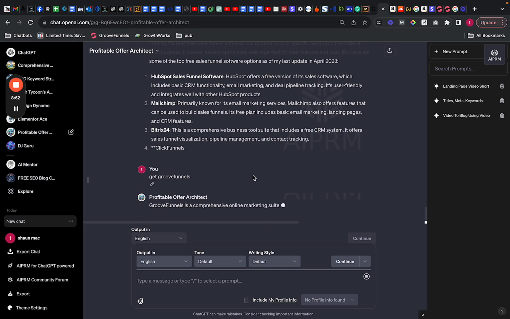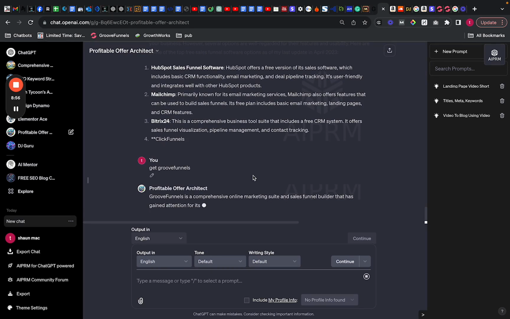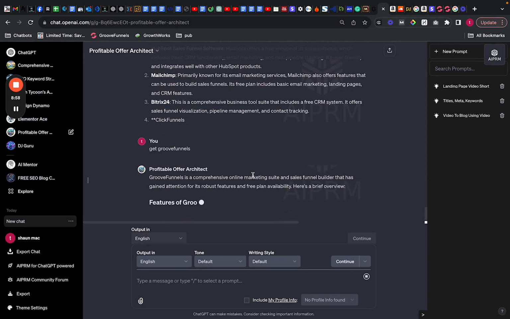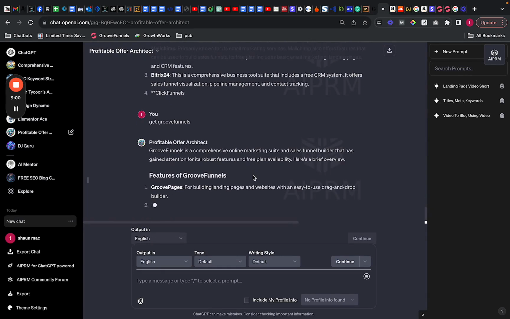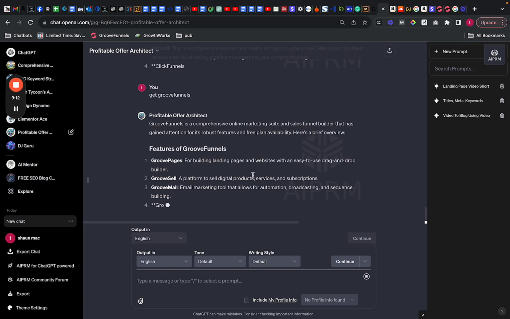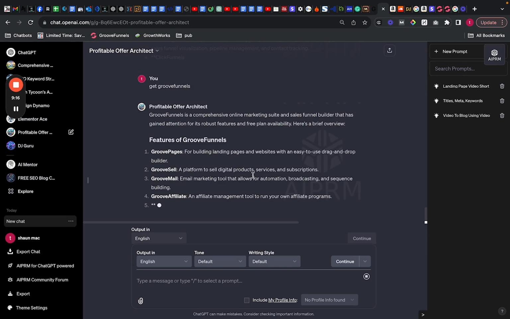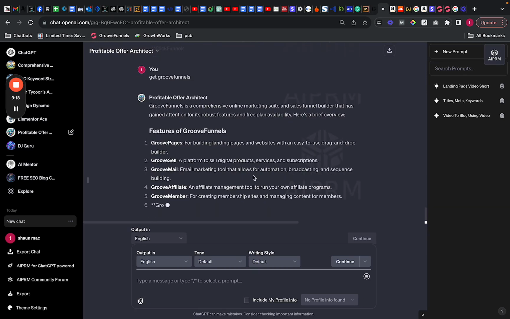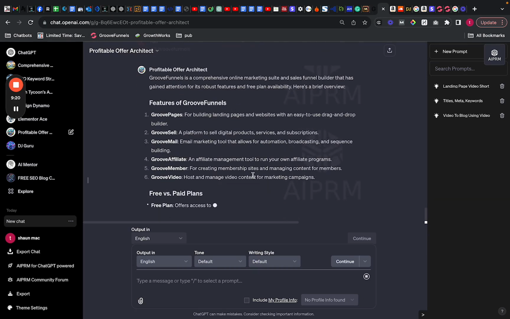GrooveFunnels is a comprehensive online marketing suite and sales funnel builder that has gained attention for its robust features and free plan availability. Here's a brief overview. It's going to give you the whole lot: GrooveFunnels and Groove Pages and Groove Sell and all the rest of it. So you're going to avoid going into just a commodity, because now you're setting your whole offer apart from everybody else's. We've got an awful lot more than what anybody else has.